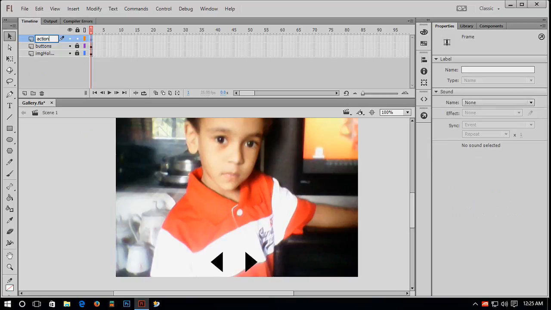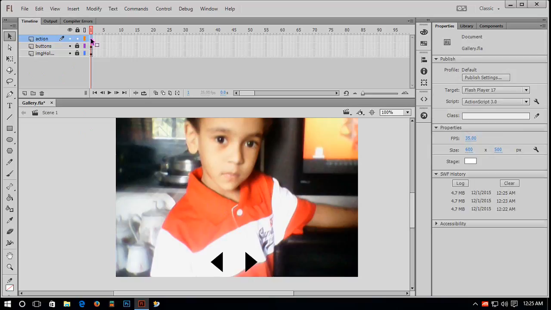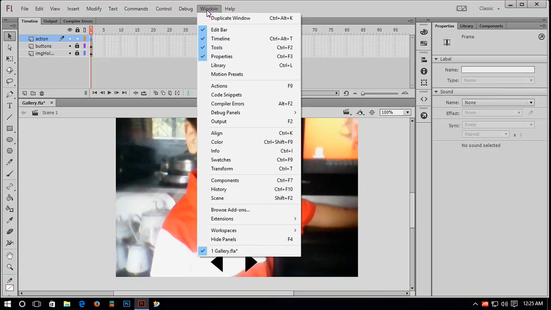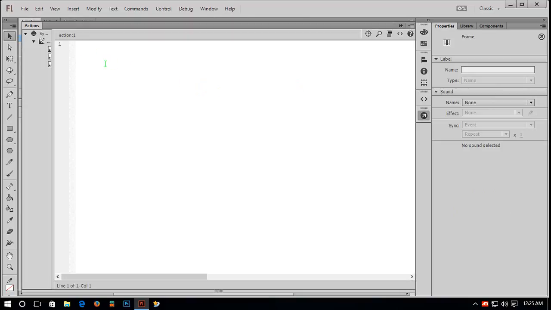Select the frame, Windows, Actions. Here you must type stop, opening parenthesis, closing parenthesis, semicolon. Okay.